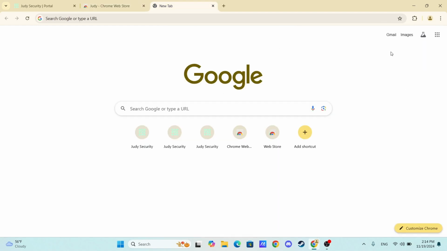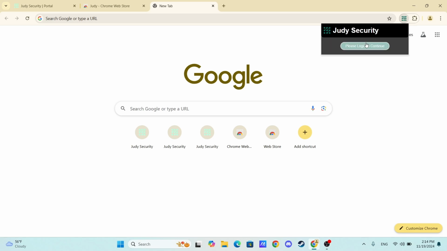And then we can come up here to the Extensions button in the top right corner, shown by the puzzle piece. And you can click the pin next to Judy, and this will pin the Judy extension right here at the top. Then we can click Login.